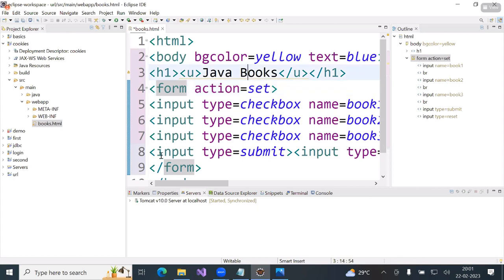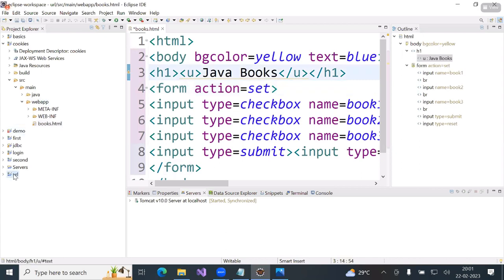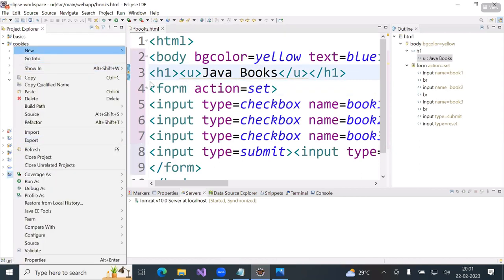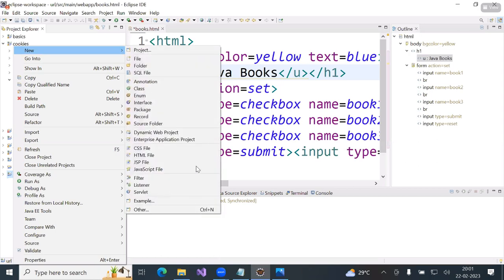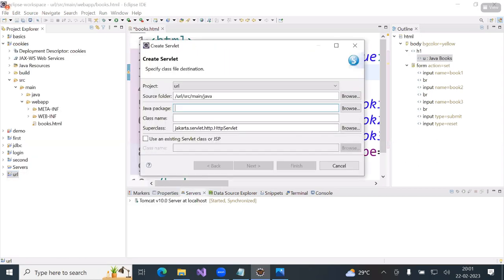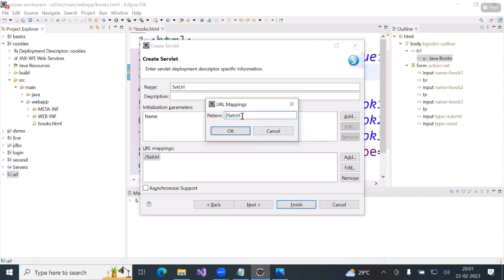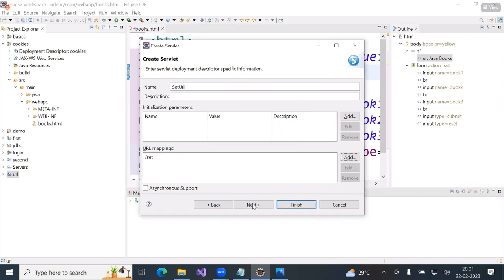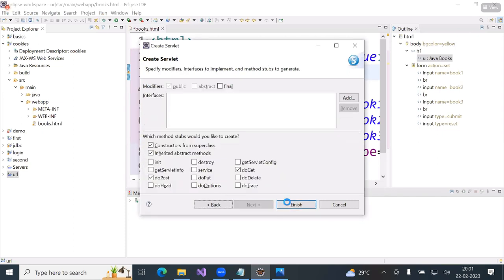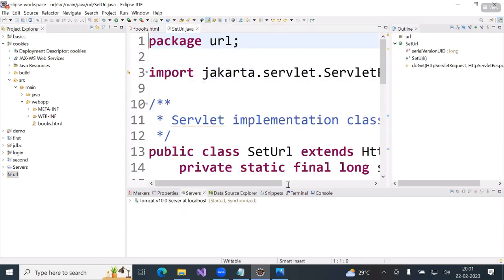This is the HTML. Next, right click, new, servlet. Package name, suppose URL. Class name, suppose SetURL. Next, it is set only, right? Set. Next, get type request. Finish. First of all, from the HTML, you have to receive. How to receive?